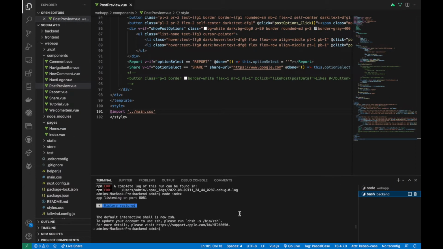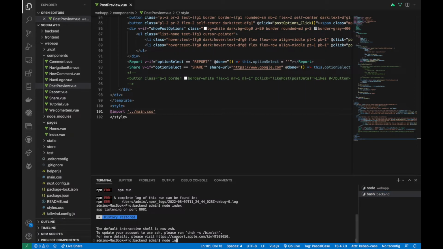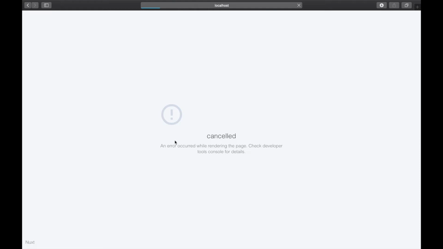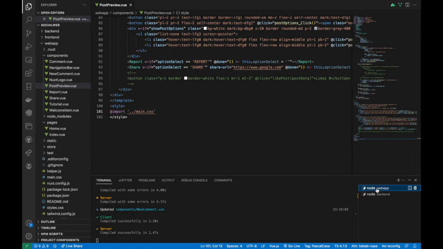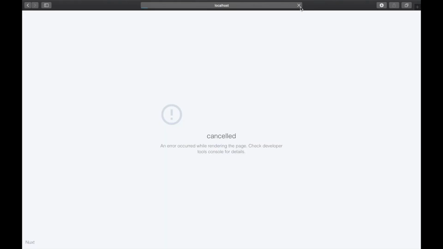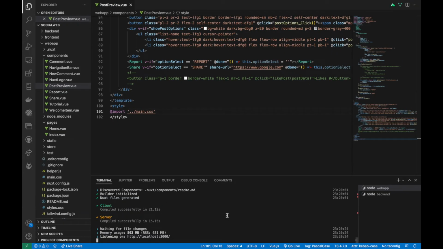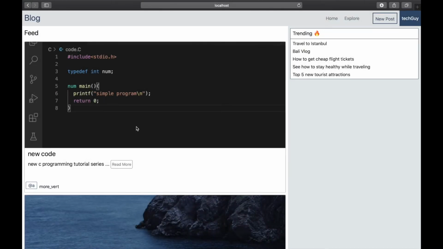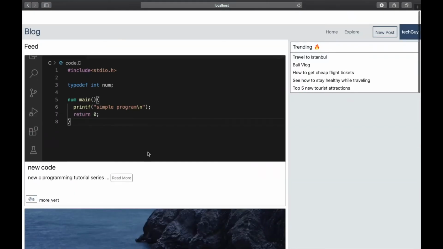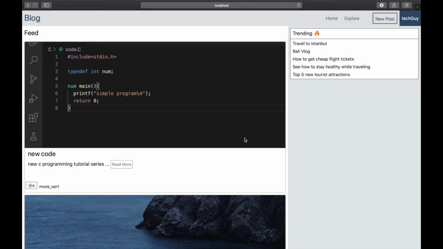So now I need to run my backend server, and then refresh the page. Now you can see that my blog project is now running on NuxtJs. So that's how you can move your existing VueJs project or existing components in your VueJs project to your new NuxtJs project setup.